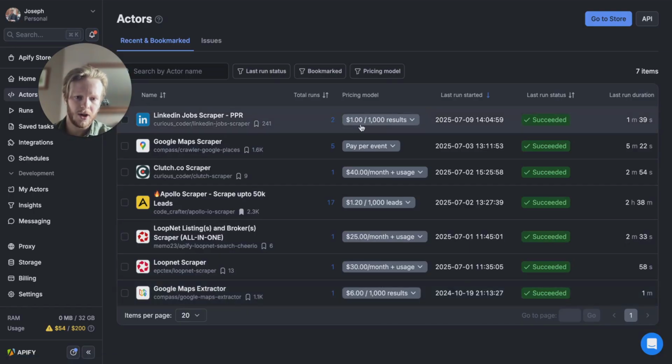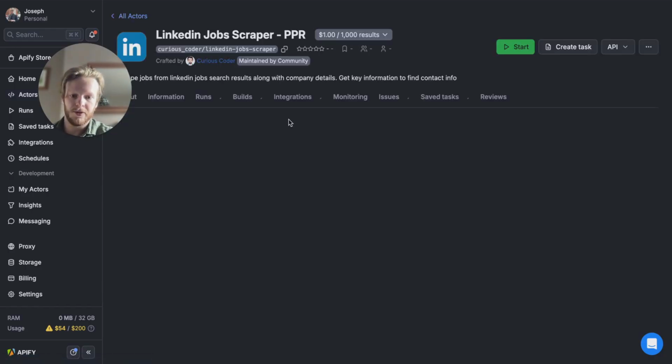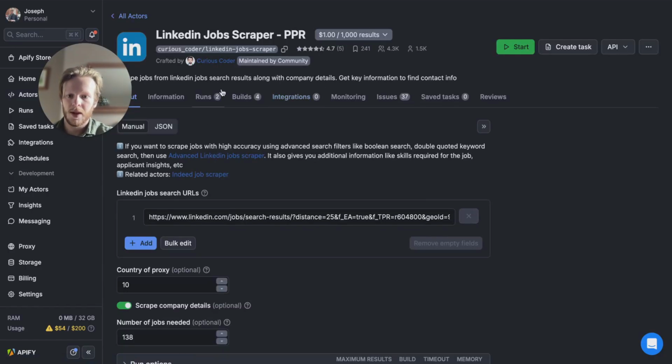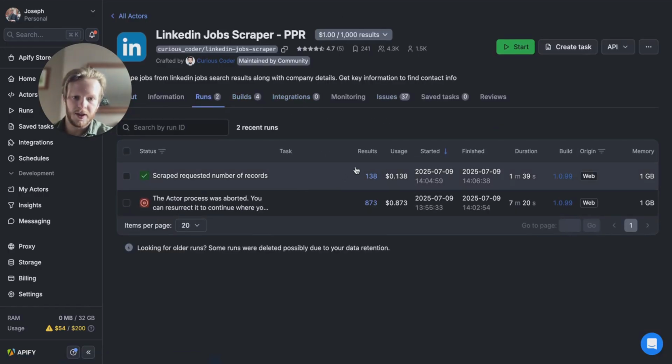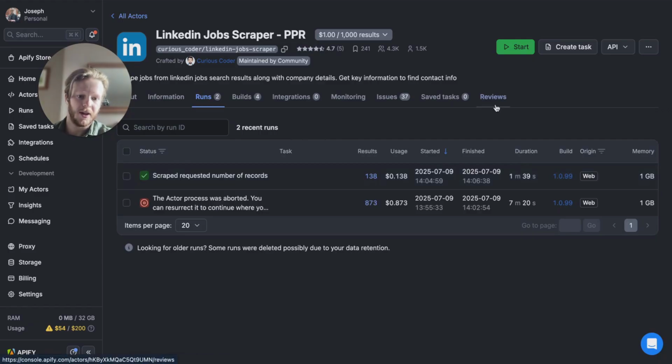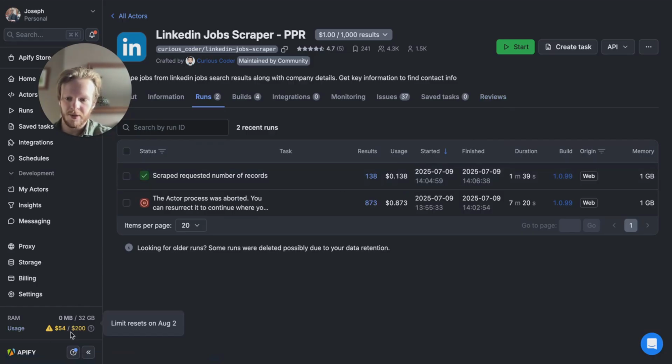So a few different options that you can see here. This is the most common one, and basically this is what we call your bog standard pay per results model. This basically means that for every 1,000 records I scrape, it's going to charge me $1. So if we look at some of the recent runs that we've done for this LinkedIn job scraper, you can see here that I got 138 results and it cost me about 10p. And that usage is going to be taken out of my prepaid usage down here.